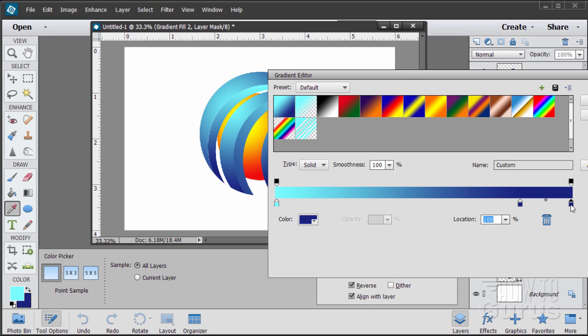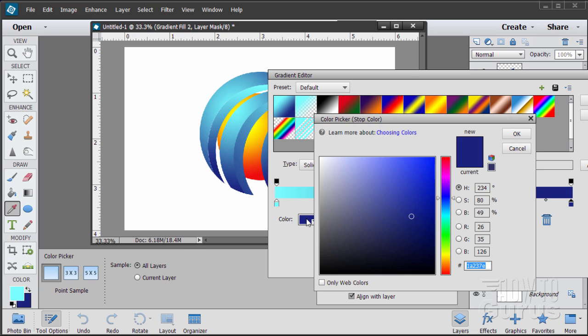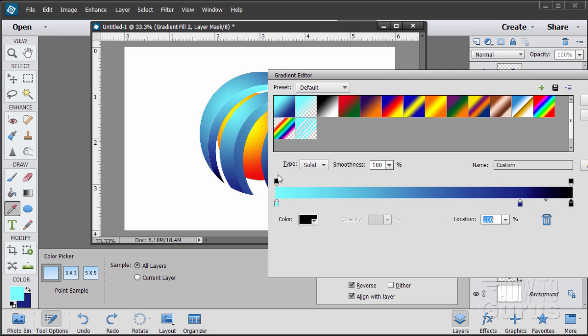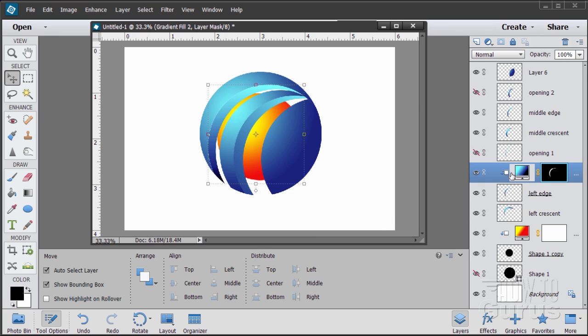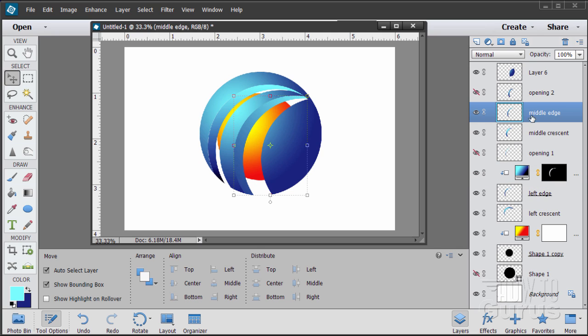Click down here. It gives you a new stop. On this stop, click in color and pull that clear to the bottom. And choose OK. That gives us a darker spot right down in there. And then click OK. So that darkens down that spot. And OK. That's all locked in on this. That allows us to go back and adjust it if you want to. OK. Same exact thing for the middle edge right here.